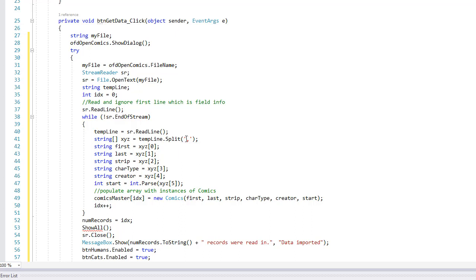Remember, this is a character, so it's going to be in single quotes. So it's going to separate each of those elements into a string array called XYZ. And then the very first element of that, I'm going to put into a string called first. The next one goes in a string called last. The third element, element 2, index 2, goes into a string variable called strip, and then char type and creator. And then finally on the sixth one, element 5 of that XYZ array, I want to parse that out as an integer and assign it to an integer variable called start.